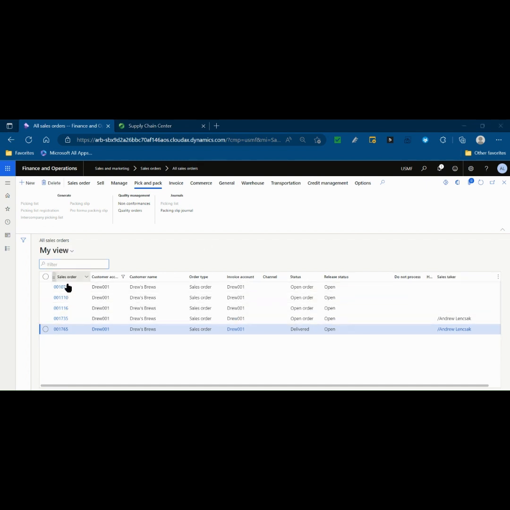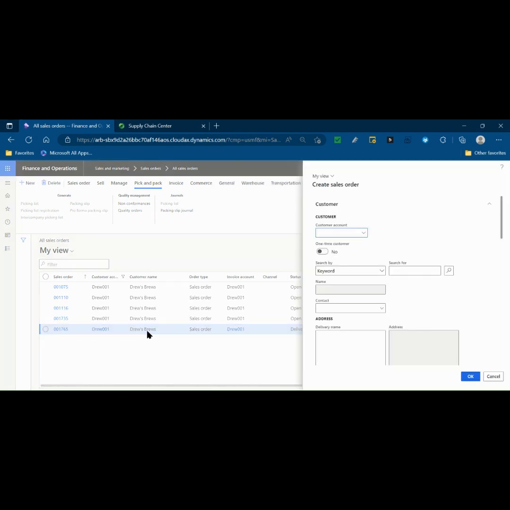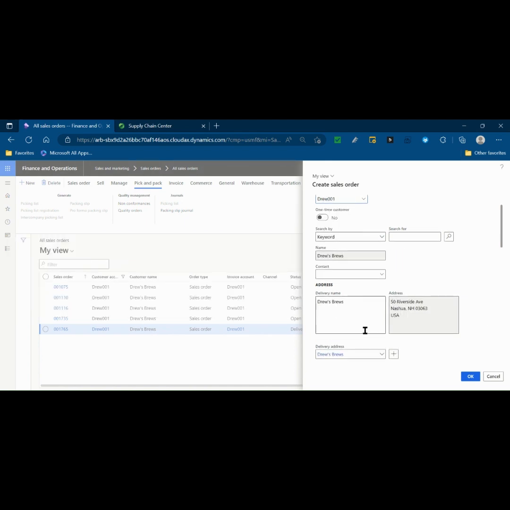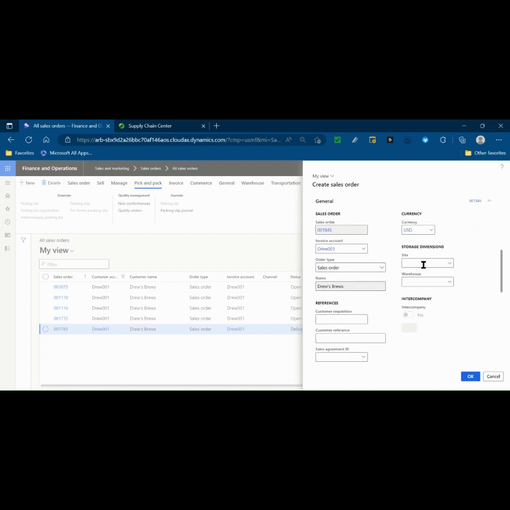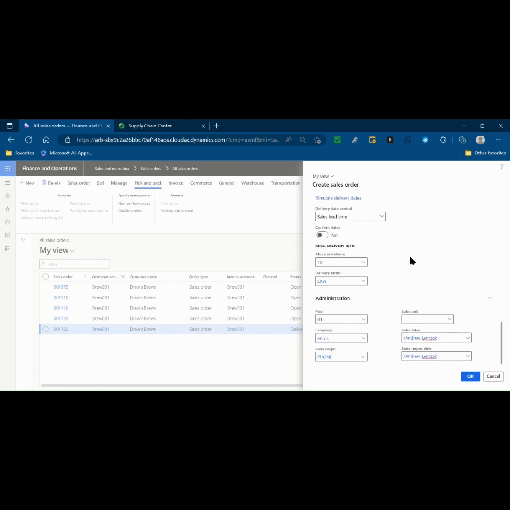in D365. So I'm going to go ahead and I'll create a new sales order for this customer, Drew's Brews. And it's important to pay attention to some of the information that populates as I create this basic sales order. One of them is the customer address here in Nashua, New Hampshire. And then the site and warehouse as well. I'm going to put in a default warehouse that this item ships out of, which is warehouse 24. We're going to come back to that in just a minute.